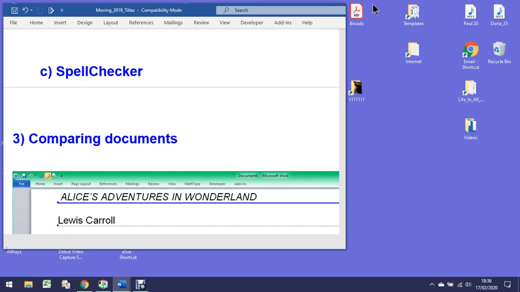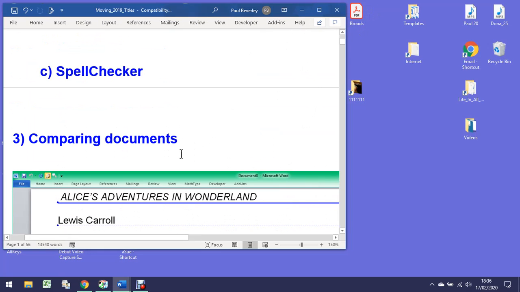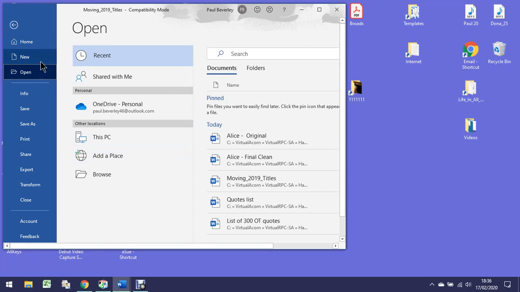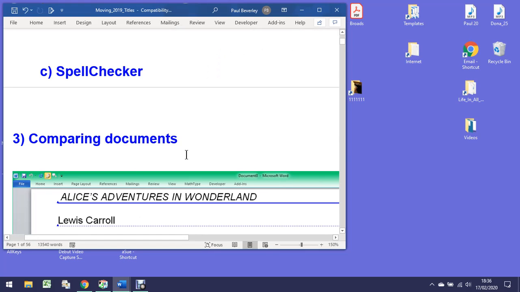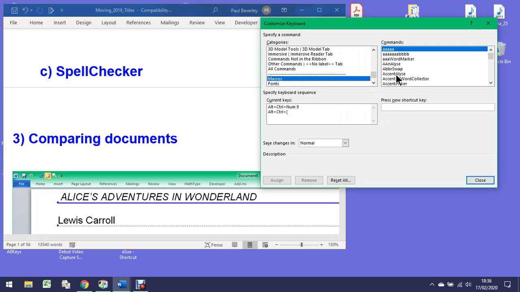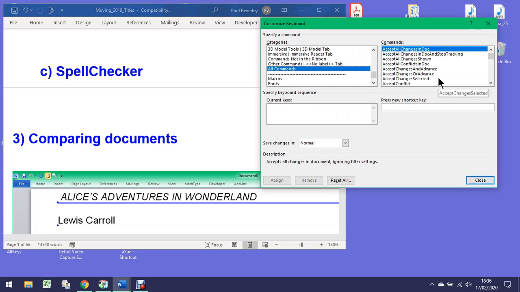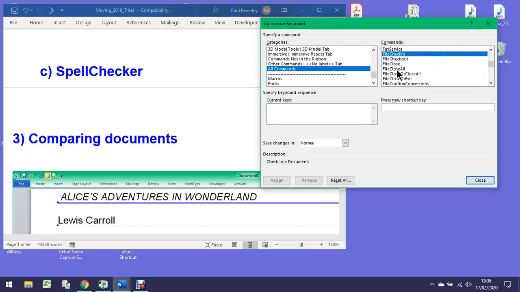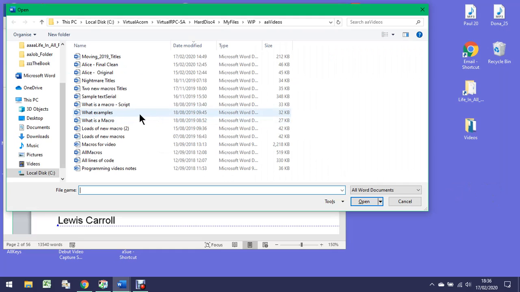But if we do the same thing on here, let's just move that out. Well, let's just open. Oh, we're on these things, aren't we? Never mind. I can't do it with that. I can't cope. I want to go back to having the old file open. So all commands, click on here, file open, which is there, and assign that to Control O. Then I'll be happy. Right, so open the two files. They were called Alice Original and Alice Final Clean. So I opened those.